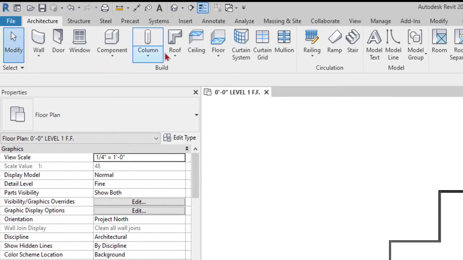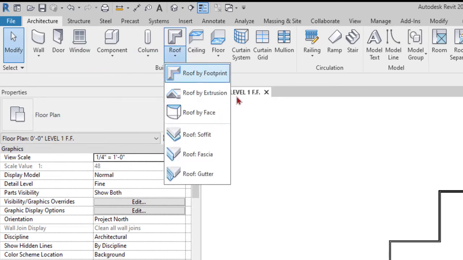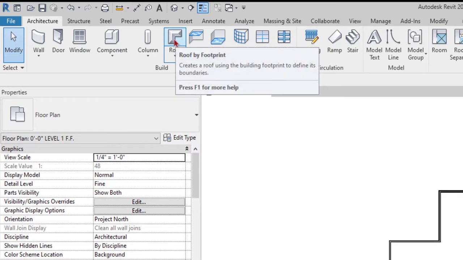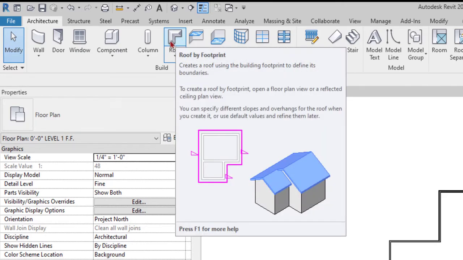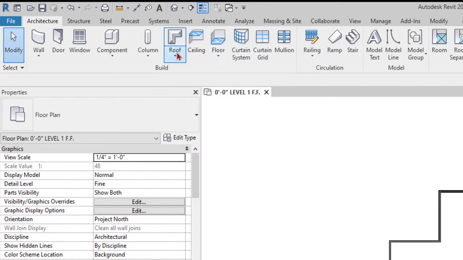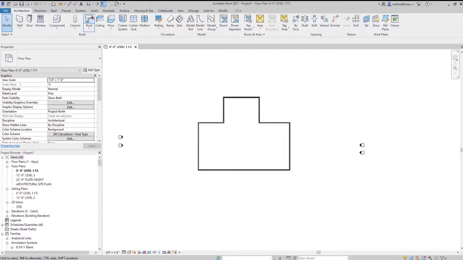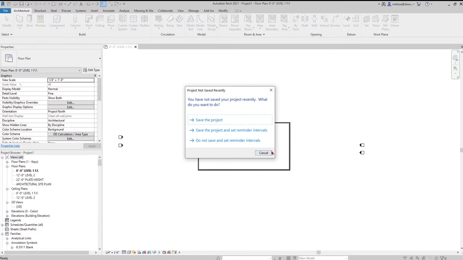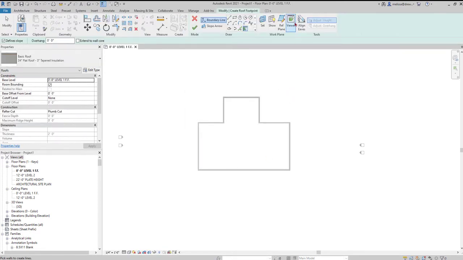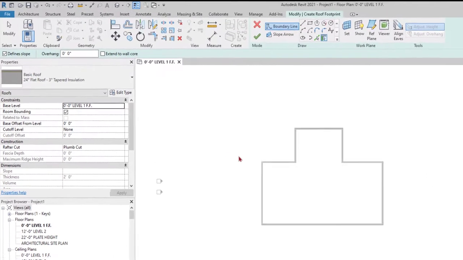So you can either do the drop down and select roof by footprint, or if you just click the roof command one time, it defaults to the roof by footprint command. So you can go ahead and click. And then by now, this edit mode looks very familiar. It's the same edit mode for floors and for ceilings as it is for roofs.